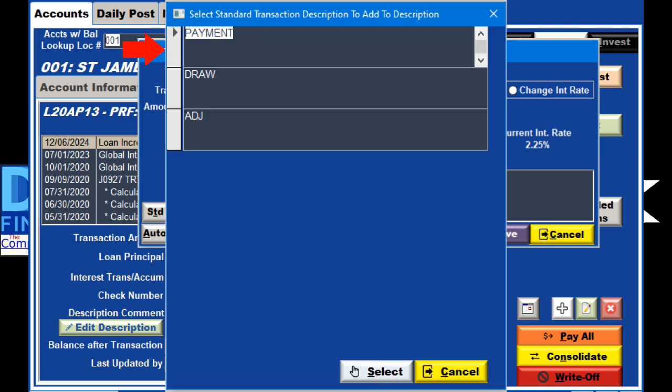You can double-click on the one that you want to put into the description field, or click on the comment to highlight it and click Select to put into the field.